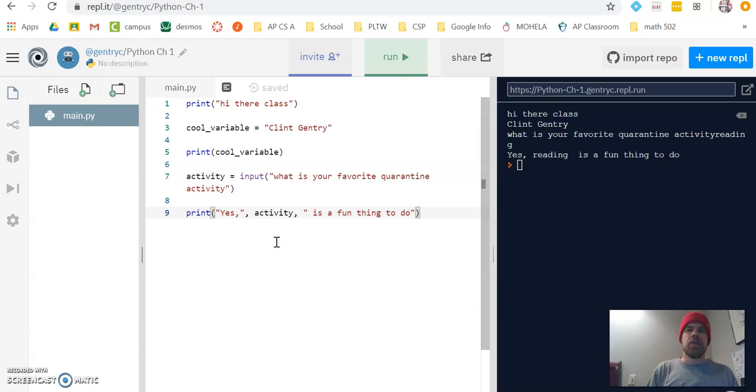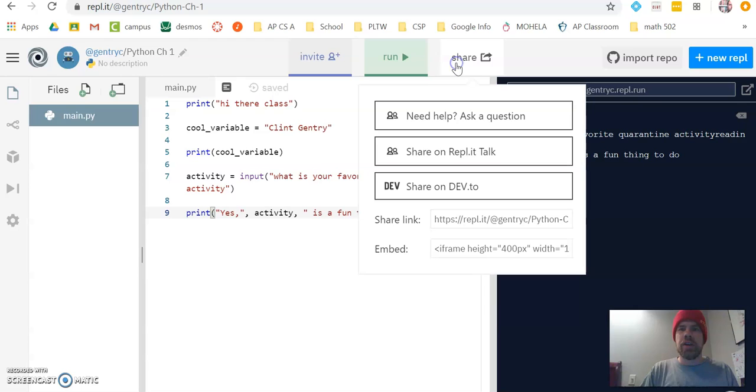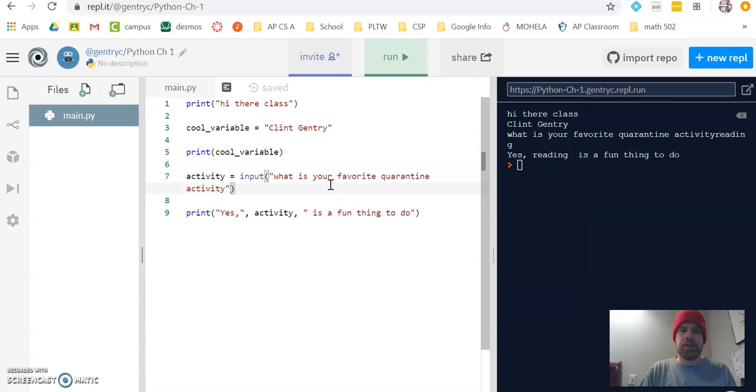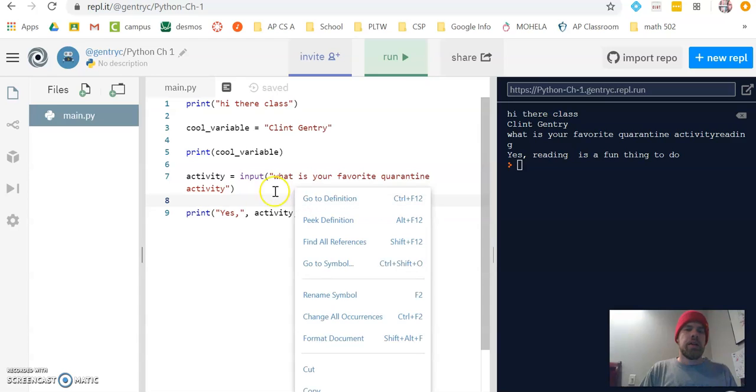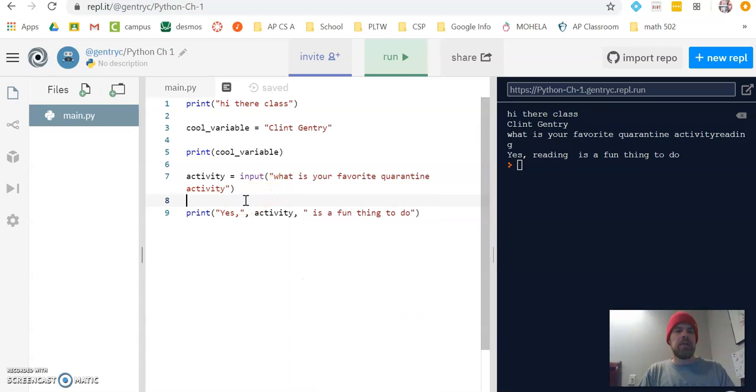Okay, so that is how you use repl.it. You print or you code, you run, it runs, it's easy. And if you want to turn stuff in, you're going to click the share button at the top, and you're going to copy this share link, and then you're going to send it to me on Canvas. I'll check it out, and I'll give you some feedback if need be on that.